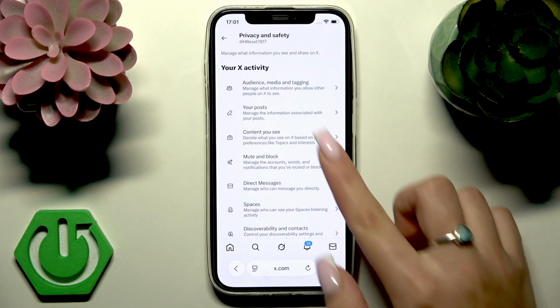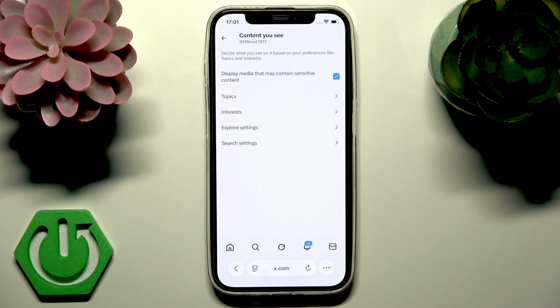From here select content you see and look for the option that's called display media that may contain sensitive content. So please check this box next to this option to display sensitive content in your home page.